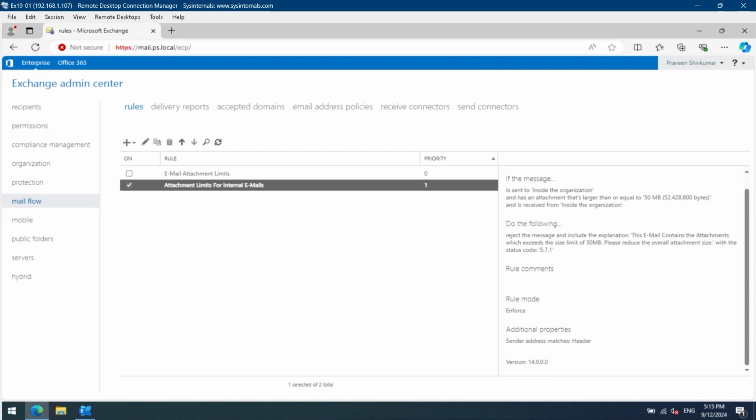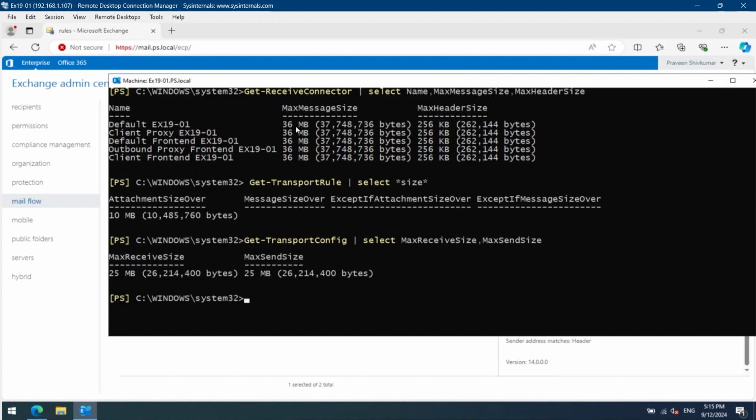it will be blocked. You also know that in my organization or in this lab, the whole message size limit is set to 25 MB. So we need to increase this as well. So let's use Set-TransportConfig and set MaxReceiveSize to, let's say, 100 MB for this testing, and set MaxSendSize to 100 MB as well. This will change it to 100 MB on the organizational level.